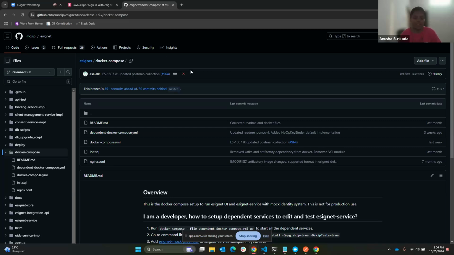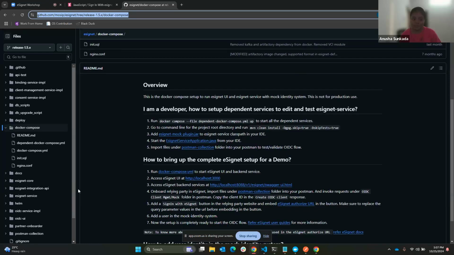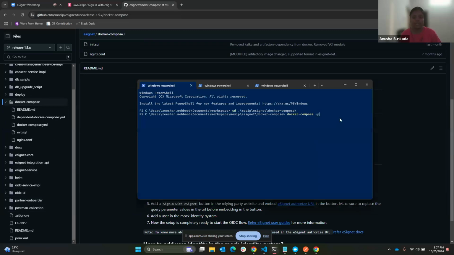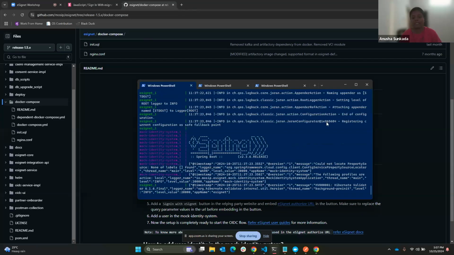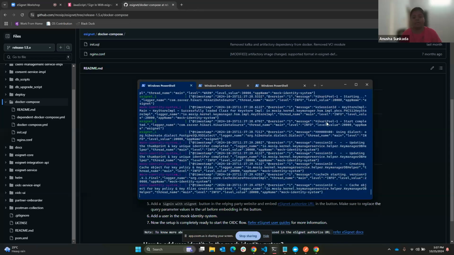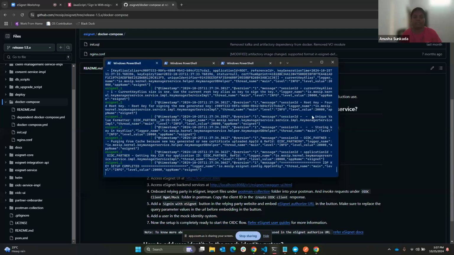This is the branch from where we are picking all the Docker Compose files and the Postman collection to showcase in this workshop. Let's start with the Docker Compose itself. This is a straight and quick way of bringing up an eSignet service locally in your machine. In this Docker Compose, we have integrated eSignet and eSignet UI with the mock identity system. eSignet here is loaded with the mock identity plugin, which integrates with the mock identity system. It is a very simple, straightforward Docker Compose file, nothing complicated.